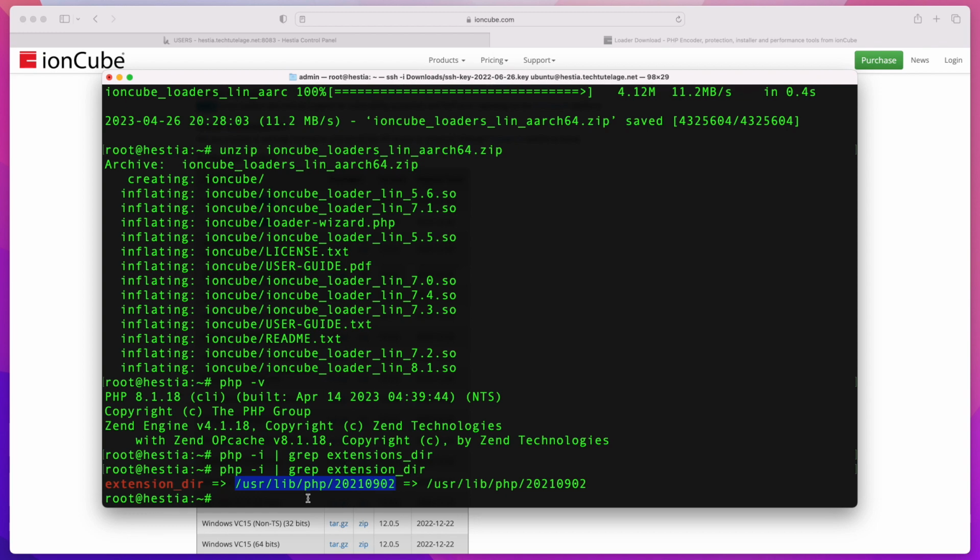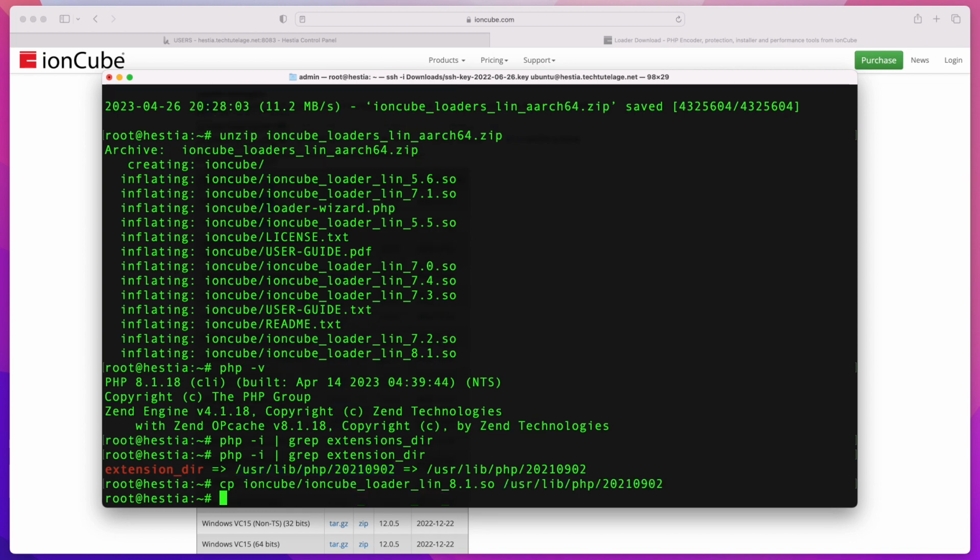So to do that, I'm going to run the following command, cp. And from here, I'm going to copy the path to my extension. And I will put that file into my default extension directory. I'm going to go ahead and click enter. And once I have that file copied over there, I'm going to go ahead and open my Hestia control panel.